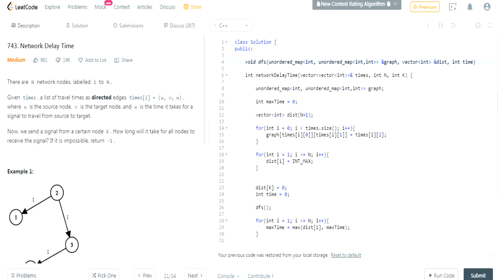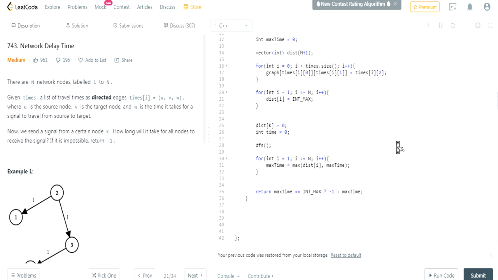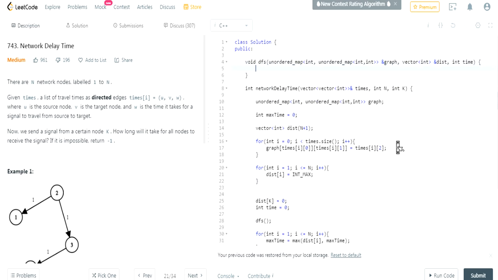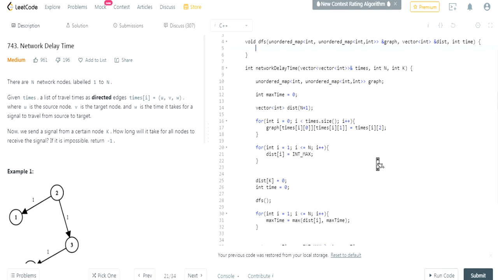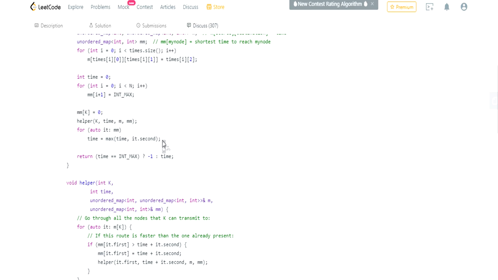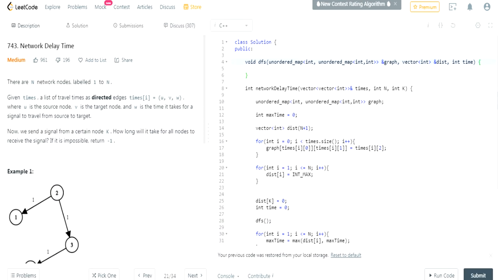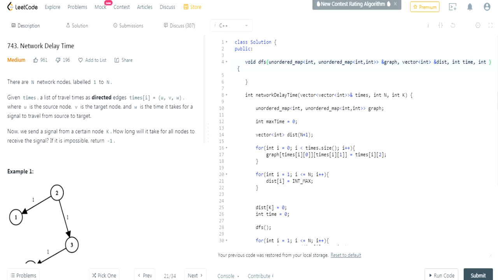Let's see, what else do we have to pass in? Oh yeah, I have to do brackets here. We pass in distance, and we pass time. I think that's it. I'll see what else I have to pass in when I keep going. Oh yeah, I also have to pass in the value that I'm starting with, which is k. I'll just call it start.